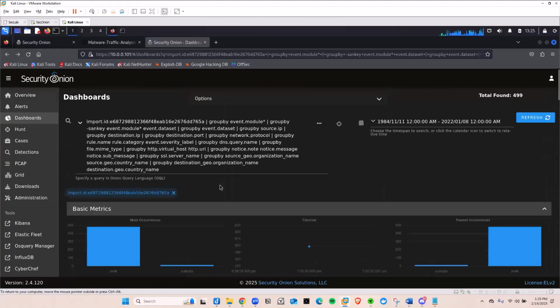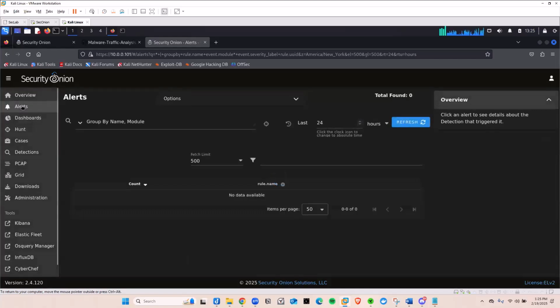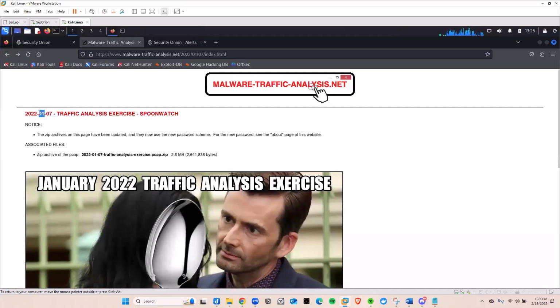But let's go back up and click on the alerts. Once we click on the alerts, it's just going to tell us, hey, you want to see the things that have happened in the last 24 hours. No, that's not what we want. We want to see the things that took place, let's see the traffic here, in 2022. So we want to see things that happened on the 1st of January 2022 until the end of January.